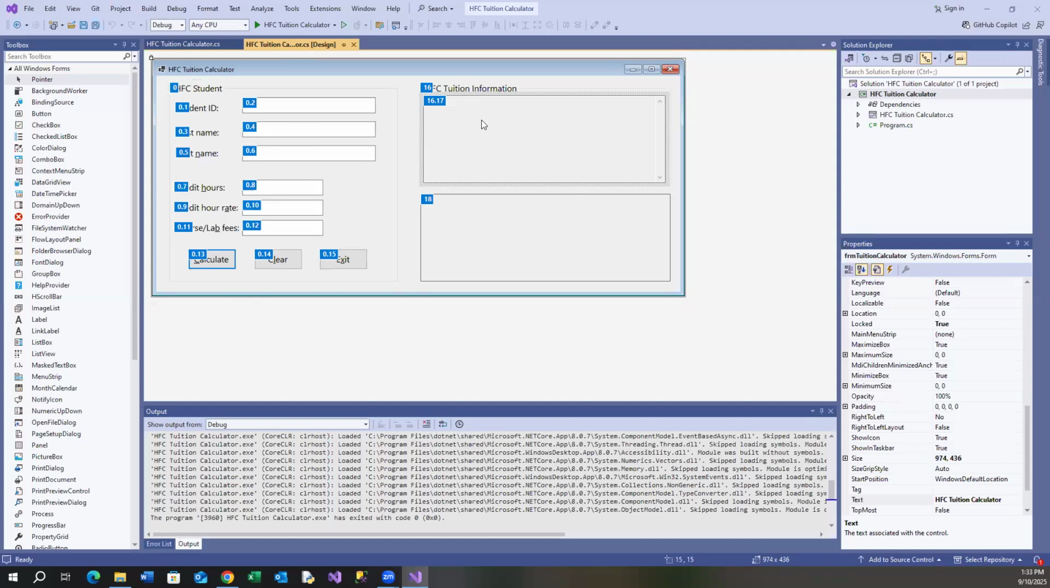Now, the reason we can't get focused to here is we are not allowing any data entry into this text box. We are making it read only. Let's see if we can find that.